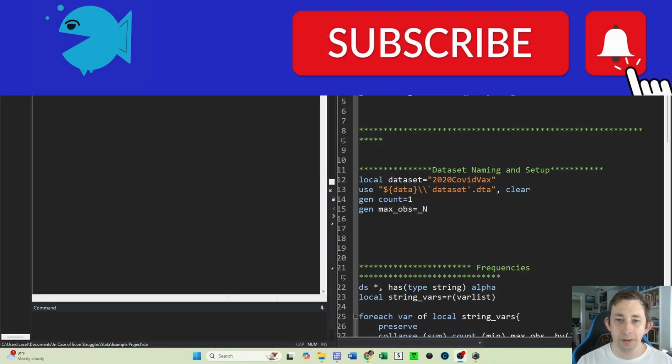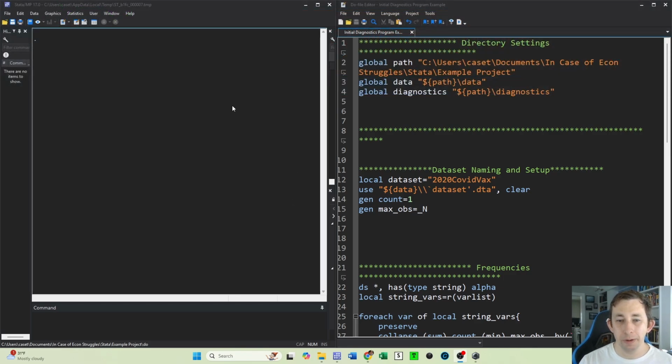Today I'm going to share with you a sample program for some initial data diagnostics. I think this program is going to be really helpful. What it's going to do is put out frequencies of each string variable, and distributions of each numerical variable. And so what I'm going to do is put this code in the description below.